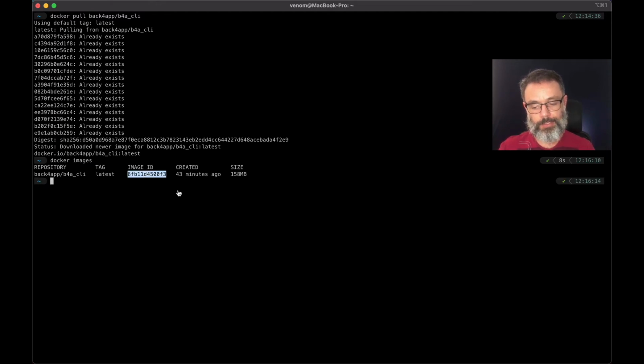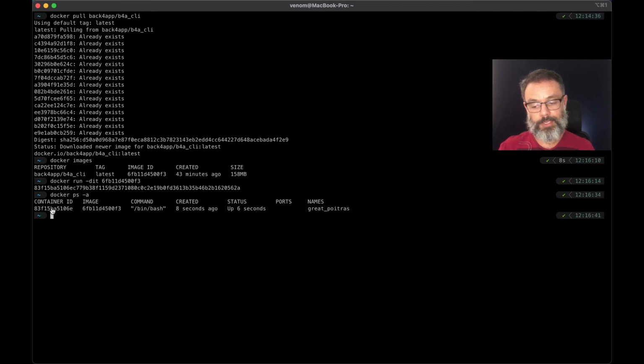I'm going to copy this value, and then I have to create a container based on this image. So I'm going to type Docker run -d for detached mode, -e for interactive mode, and -t for TTY, and then the image ID. It will create a container for me, so I can type Docker ps -a. So here's my container.